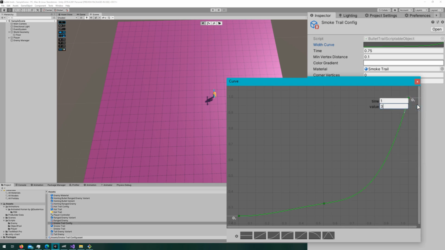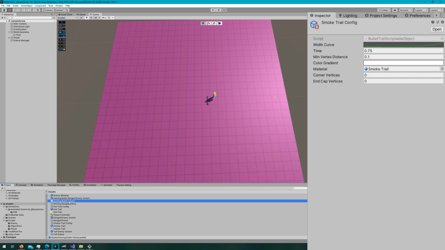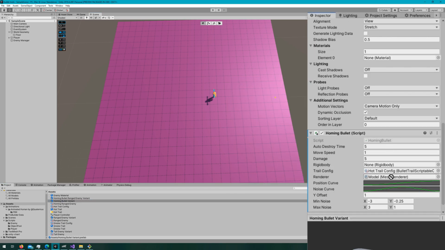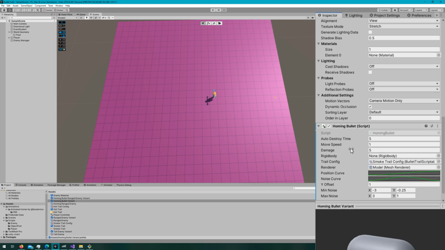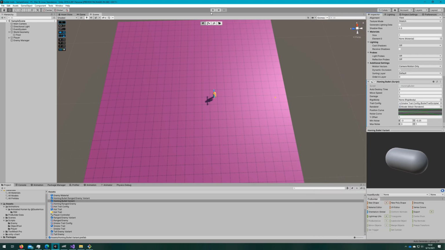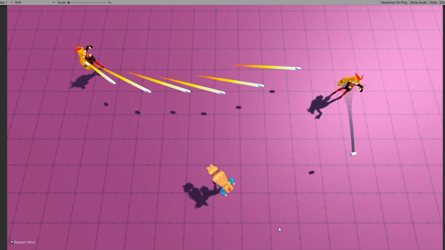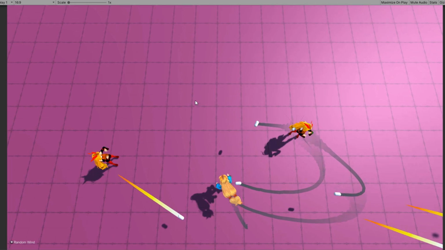I'll readjust my curve because I noticed I accidentally messed up and didn't set the value to be high enough. It was only going to 1 instead of 3. And then I'll select the homing bullet prefab variant and drag the smoke trail config. If I click play again, we'll see that the non-homing bullets still chase me, shooting the same trail config as it was before, kind of missing most of the time.